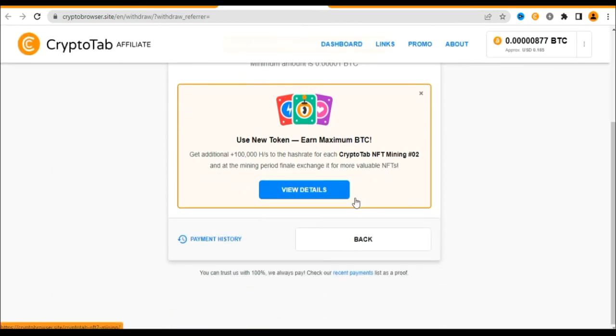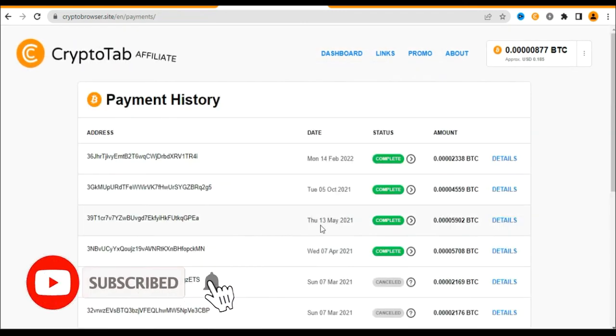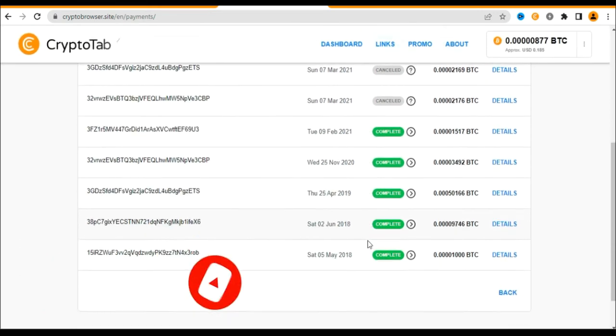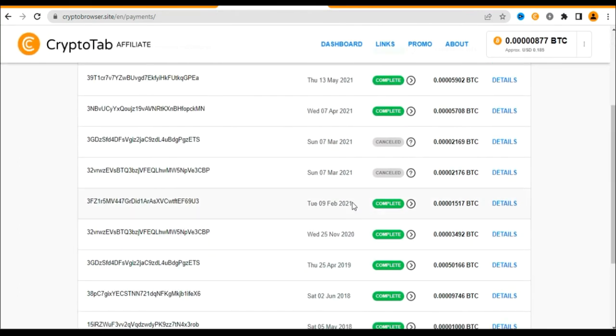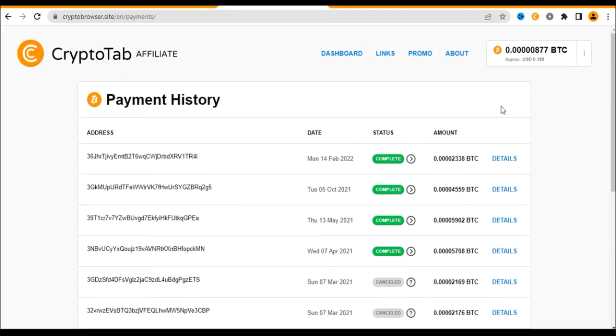Let me show you proof that I've received money from CryptoTab. If I click on history here, you will see all the payments, all the transactions that I did on CryptoTab browser. You can see those are the transactions, and this is to show you proof. This is 2022. This is to show you proof that I'm still using this CryptoTab browser. This is 2021, 2022, and 2020. 2019, 2018. So you can see how long I've been using this application or this company, which is CryptoTab browser.